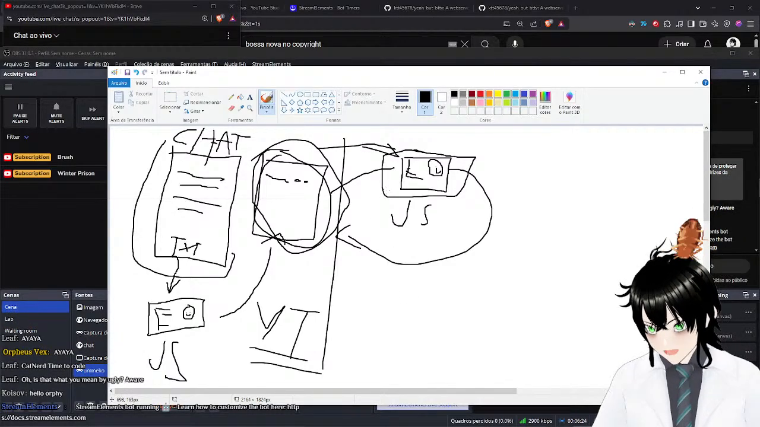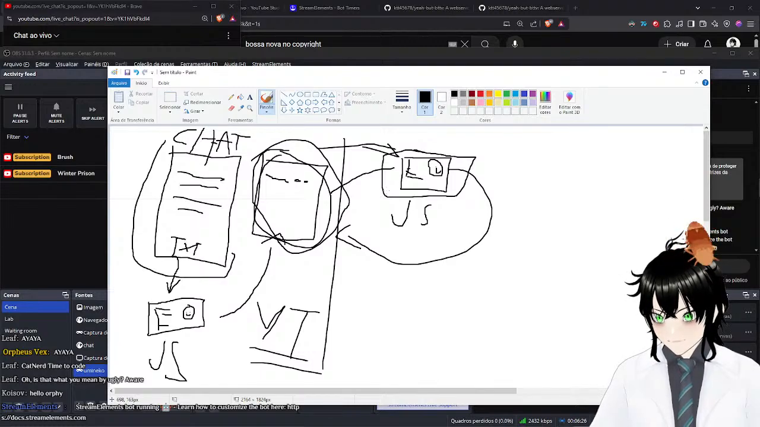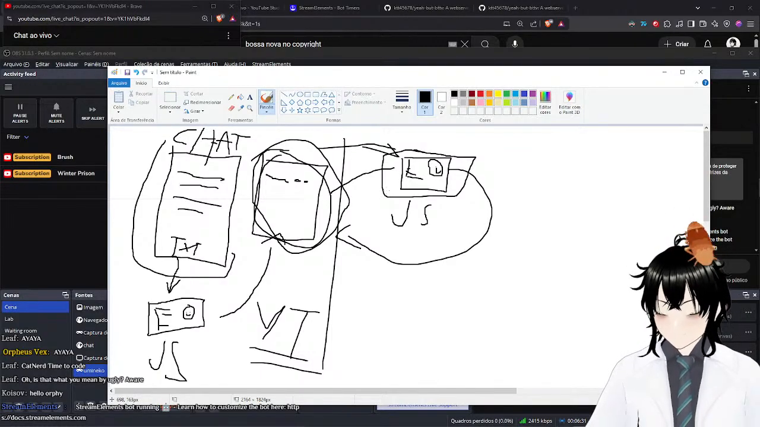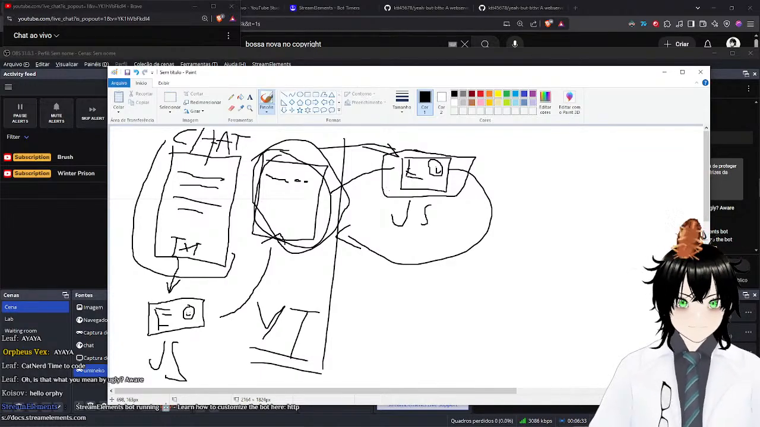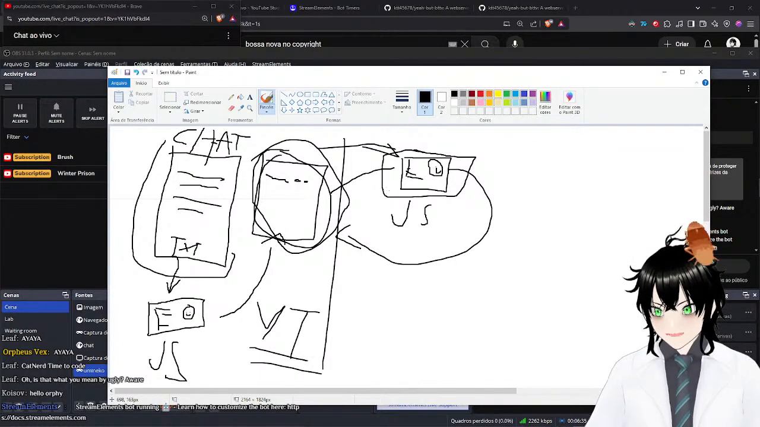Got it? Oh, StreamElements switch worked. That's really nice. That's also a good thing. StreamElements should be working now on the chat as a robot.